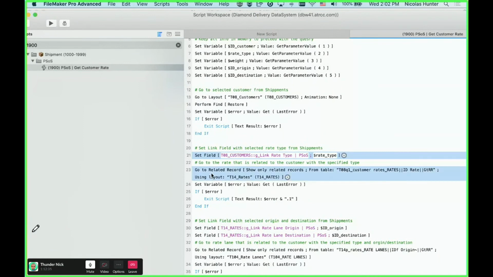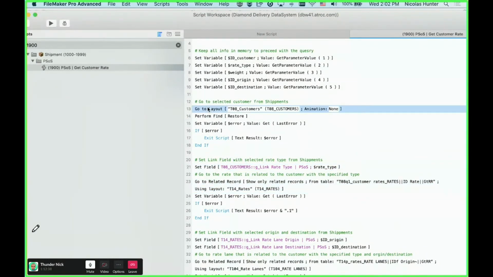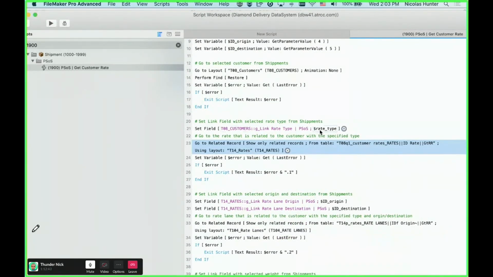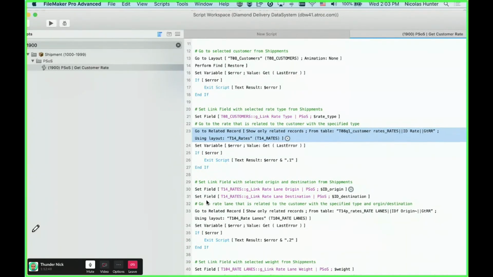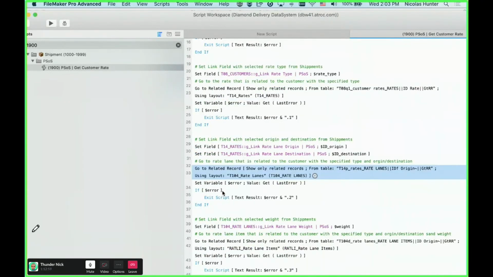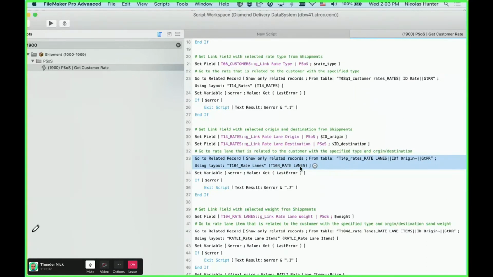Then I use go to related record from that customer. I go to the related record based on the rate type, and that goes to the rate table. From the rate table, I set two fields with the ID of origin and the ID of destination. Then I go to related records in the rate lanes. That table has 80,000 records, and it shows me the record for that destination.